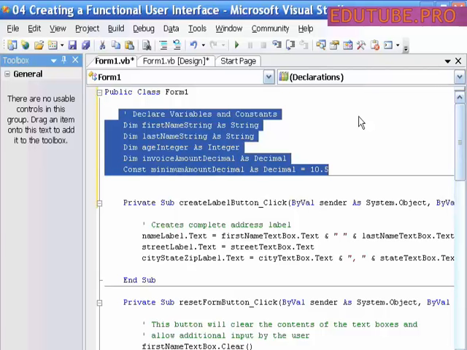We also need to look at declaring variables in locations other than the general declarations area, because when you declare a variable or a constant in the general declarations area, you are creating what's called a module level or form level variable or constant. This creates the situation where you're declaring a variable that is now available to the entire form.